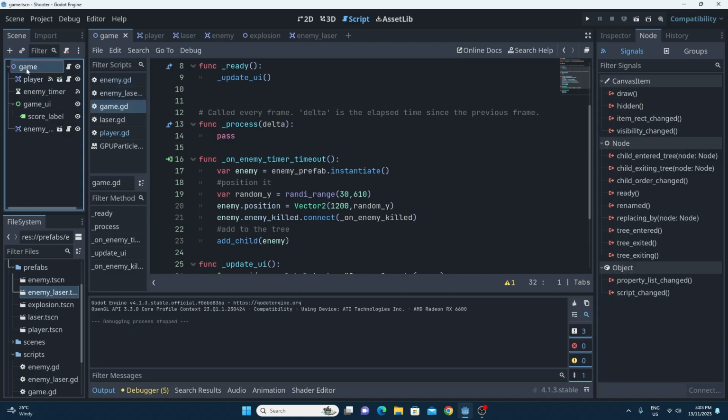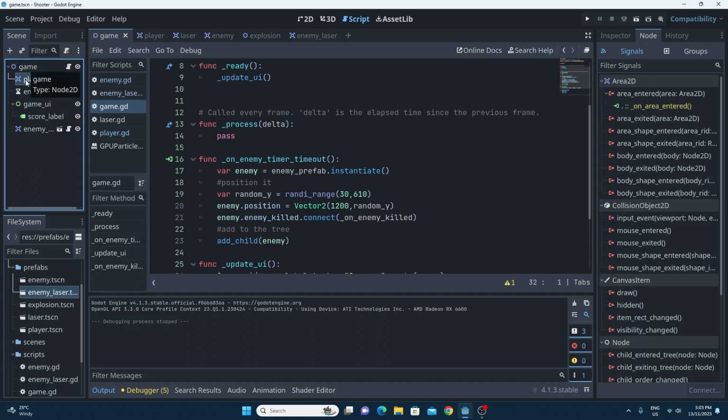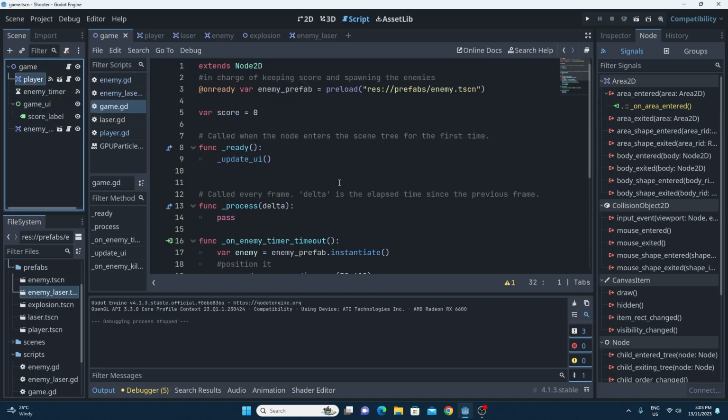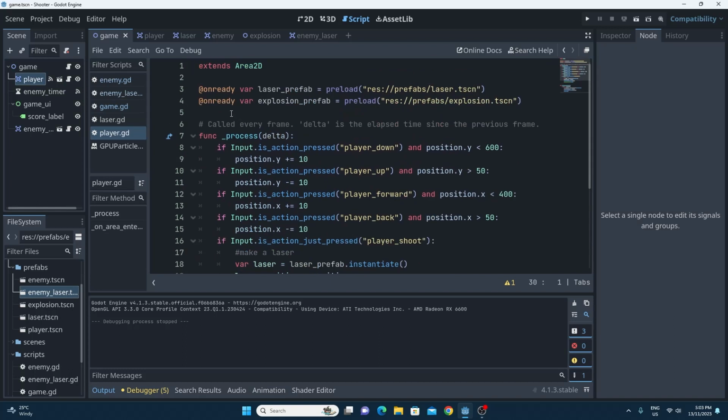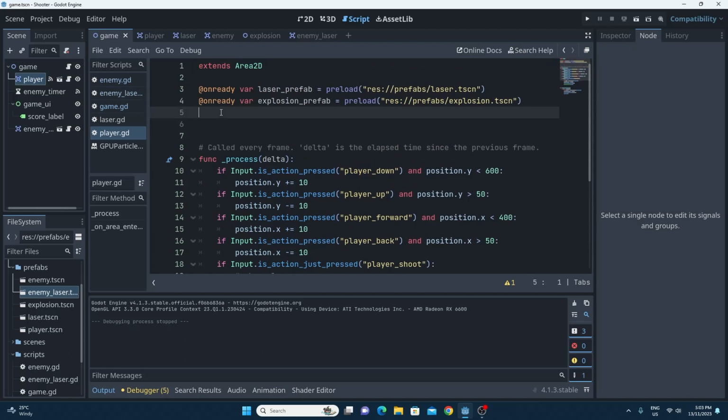But we do need the game itself to stay alive, and we do need the game to know that the player has been destroyed. So we're just going to create ourselves a custom signal. This has kind of been what all this video has kind of been about. So introducing signals. So the player, right now, the player prefab, we're just going to create a signal that we can hook up the game to.